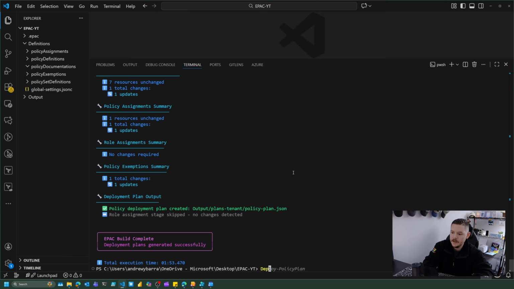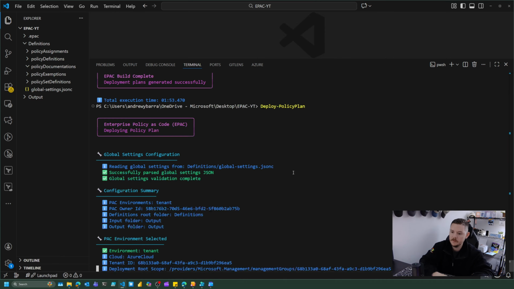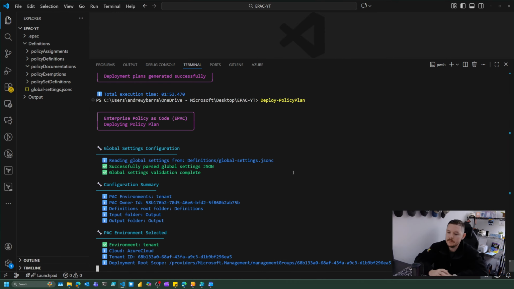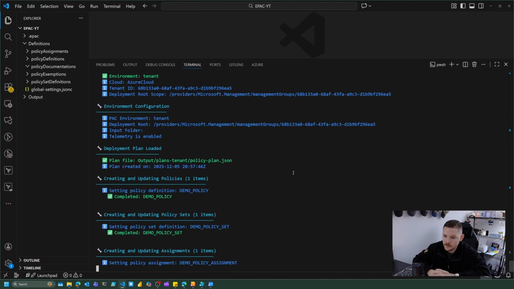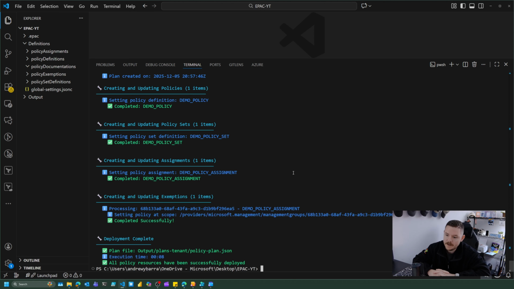So let's go ahead and deploy the policy plan to actually do the step to have EPAC take ownership of these Azure policy resources. Depending on how many you have, if it's hundreds, if not thousands of assignments and definitions, this could take a little bit longer than just 5 seconds like you saw on my screen. But hopefully it should be rather straightforward, and you shouldn't have any errors, since it's just going to be a one-to-one copy of exporting and adopting it through EPAC.